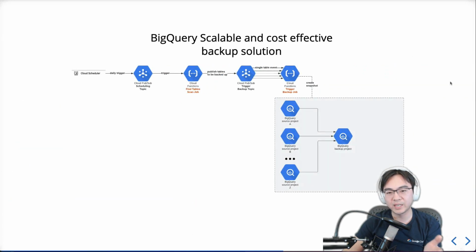So, BigQuery's scalable and cost-effective backup solution. You must do a backup for BigQuery for all of the assets you have. That is important, because in BigQuery by design, if you delete a dataset, that is not recoverable, and you cannot use time travel for that.